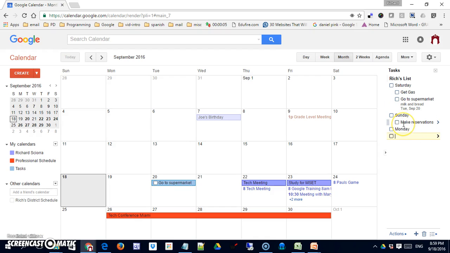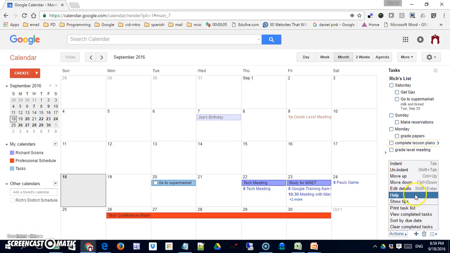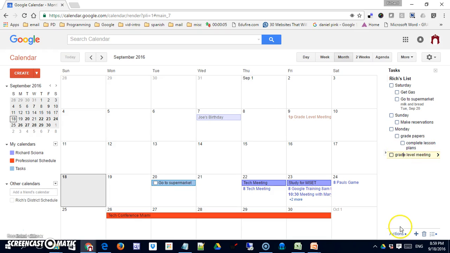The other nice feature is if I am doing a lot of things, say, here I'm going to grade papers, I am going to complete lesson plans, I am going to have a grade level meeting. And to stay with my theme here, I would have to indent the three of these under Monday. Oops, the wrong one selected there. Good opportunity to use the unindent.